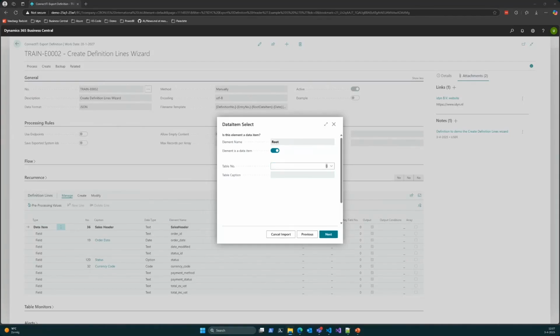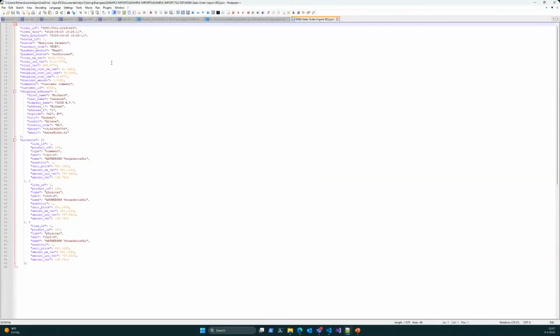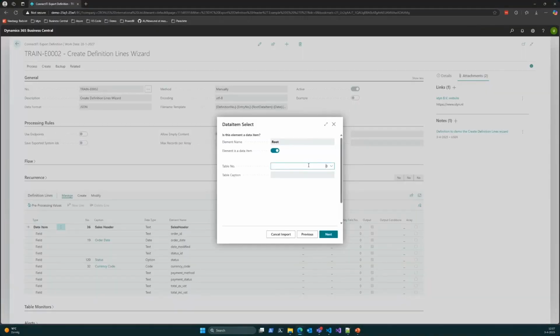If I actually open this here, then we can see what kind of file it is. So here we can see that this is the root node. And from there we have the shipping address and the products. So those will be the nodes that we go through. And in this case, it makes sense then to assign a data item to the root and set that to the sales header.